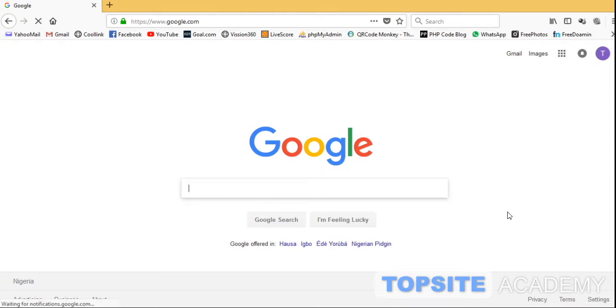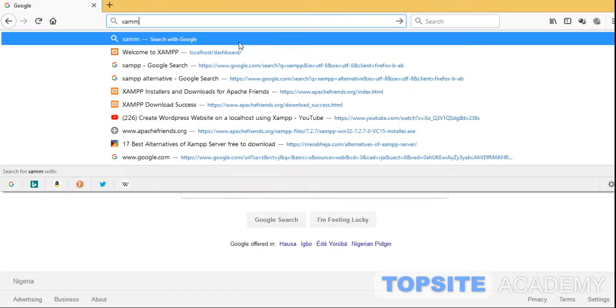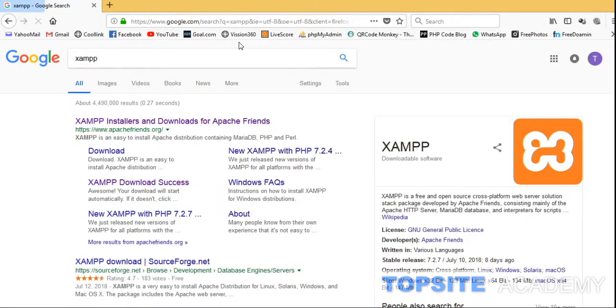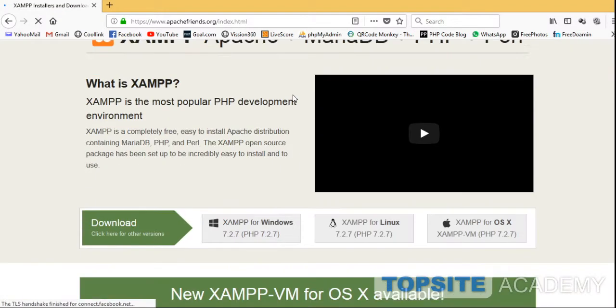Okay, you have chosen to install XAMPP and later on put on your WordPress site. So if you want to install your XAMPP, what you have to do is go into your browser and search for XAMPP. So click on the first link to take you down to the XAMPP website.